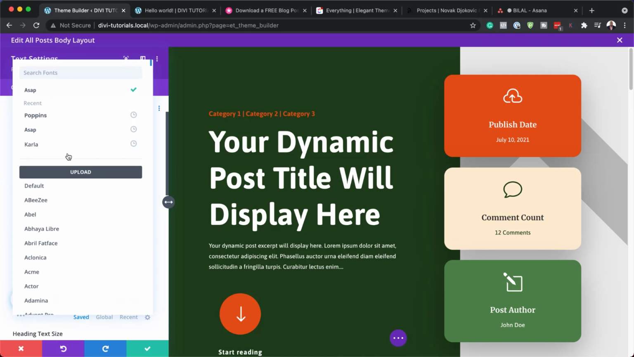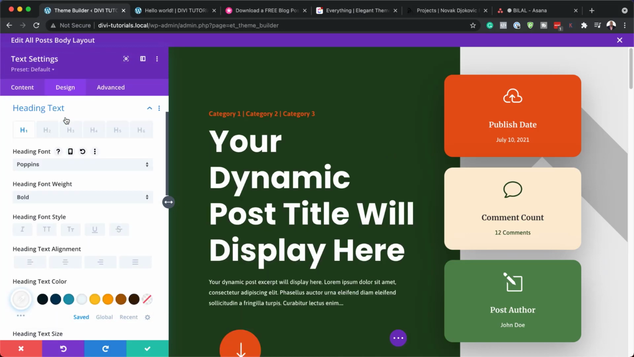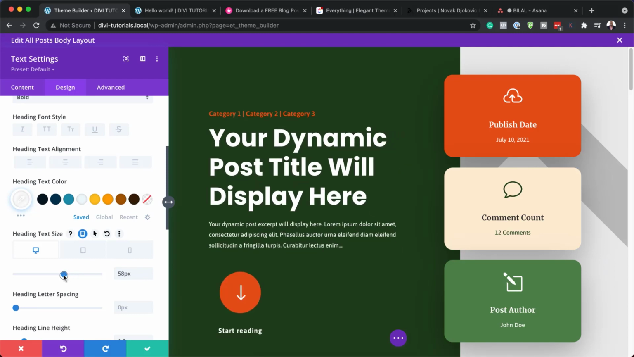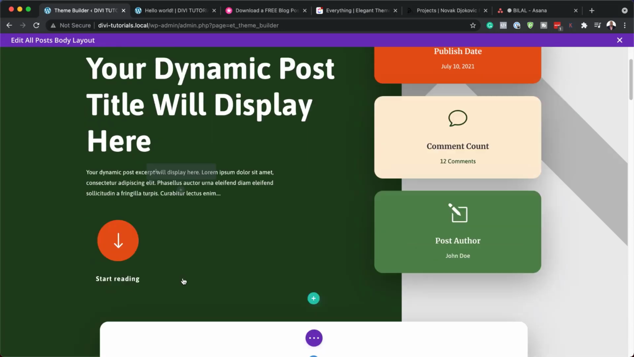So again, you can change your font here. So let's say you choose Poppins. You can also adjust the size over here like that. If you want to change the color, you can change the color like that. So as you can see, it's quite straightforward to go in and make some customizations to our heading. Let's move on to the next part.